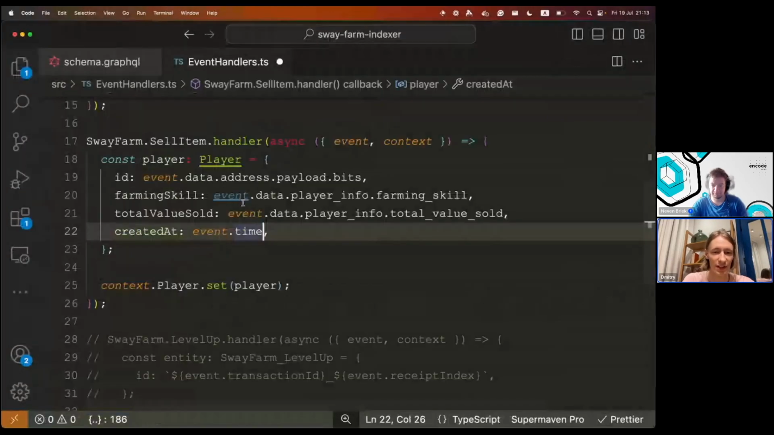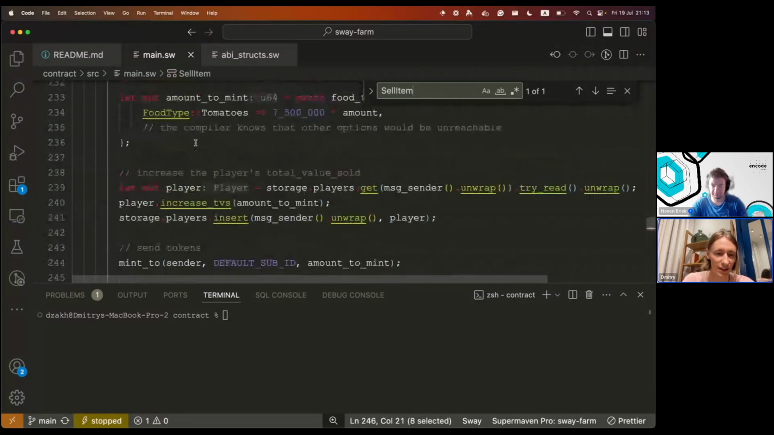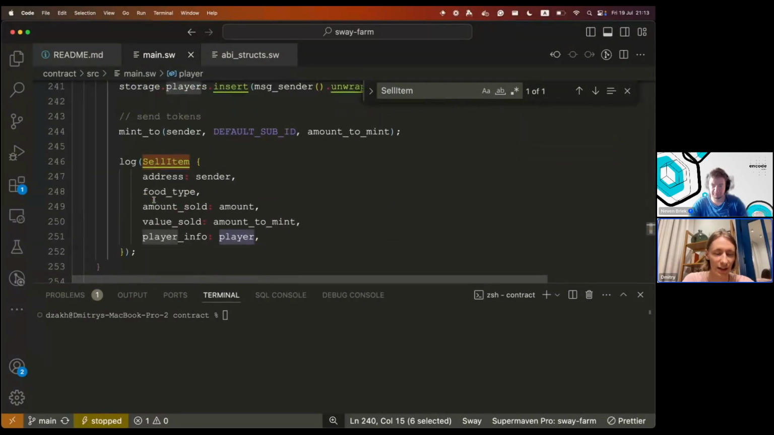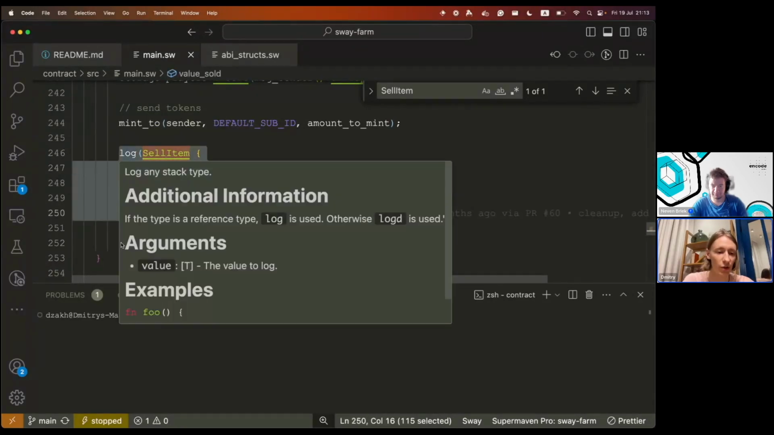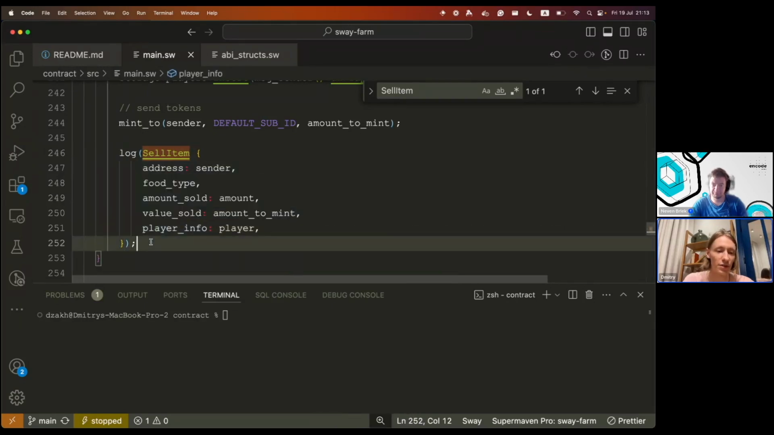We can verify that it works this way in the contract by taking a look at what I was writing, sell item. Let's take a look where sell item is logged, and we can see that it modifies the player, and at the end it creates a log with the sell item struct. If you're going to build your contract ready for indexing, this is actually the most convenient way to create logs, and it's convenient to index them afterwards.